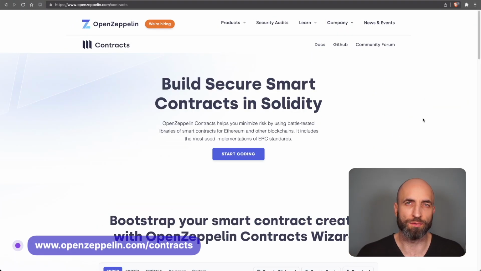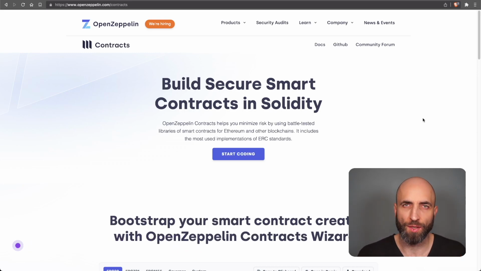Okay, let's say you've settled on Ethereum and Solidity. To start somewhere and to start properly, you can use something like OpenZeppelin. It's battle-tested libraries of smart contracts for Ethereum, but also for other blockchains. And it includes the most used implementations of ERC standards like ERC20 or ERC721, which are like coins and NFTs. A lot of projects are built on top of OpenZeppelin, or at least started out as OpenZeppelin contracts and then built out.